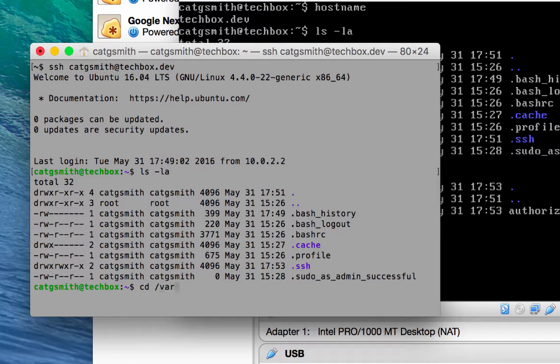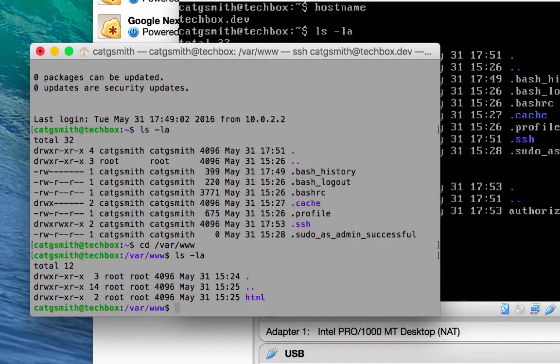On the command line, change directory to /var/www. The root of your website is typically found in the html directory. Currently, full permissions are set only for root, so we want to change access to the html directory now.